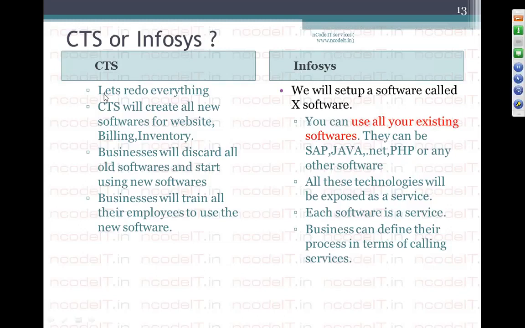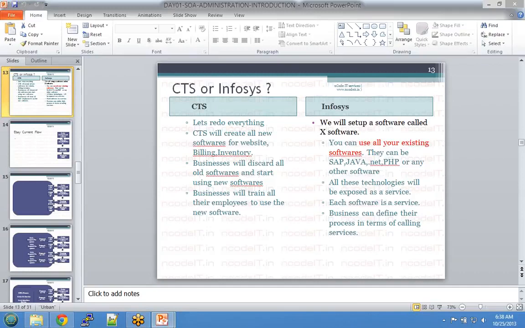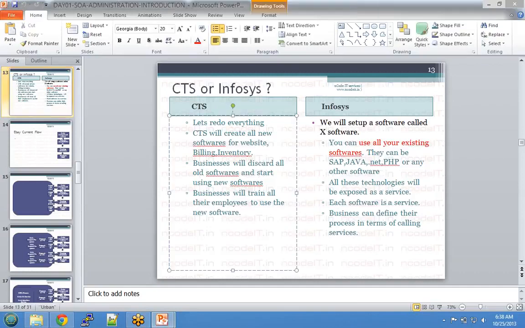Now CTS offered these recommendations. Let's just go through those recommendations. It said, let's do everything, redo everything. Means we will replace your existing softwares. If you have a billing software, we'll replace it, we'll put something new. If you have an inventory software, we'll set up, we'll replace it new.